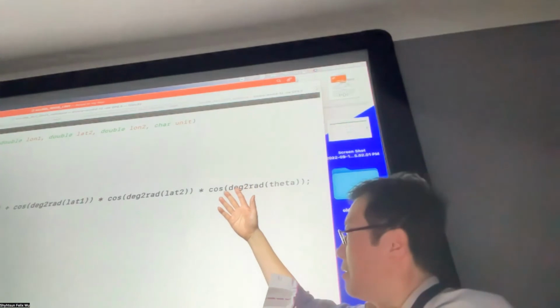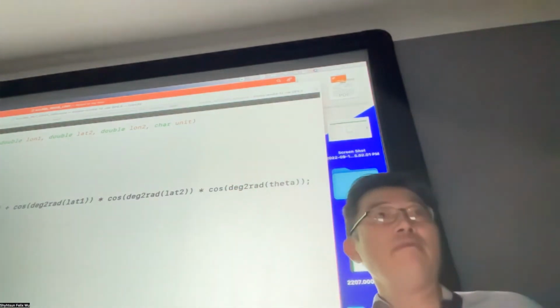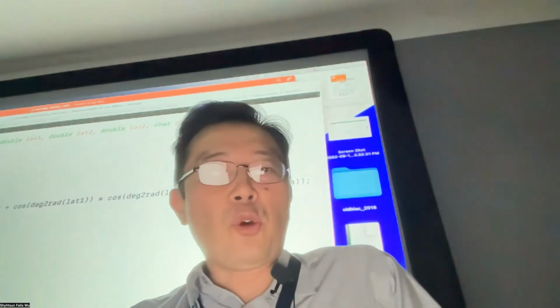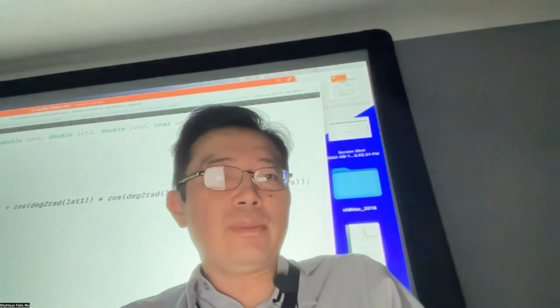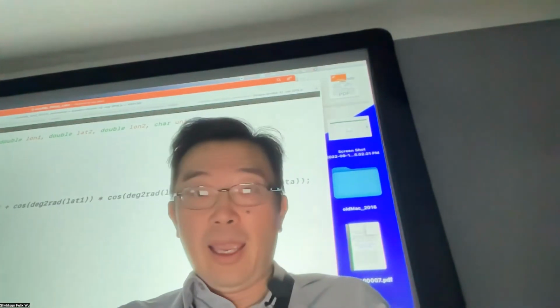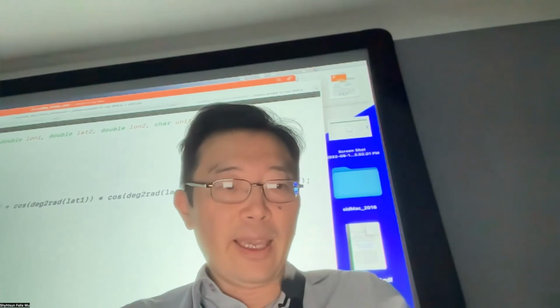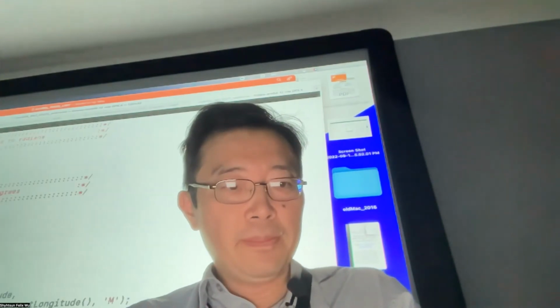It's just some code I actually downloaded from the website. It's open source, and then I just call it geodata source distance. And I just use it, I test it, and it works really well.